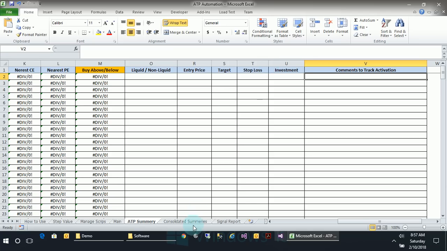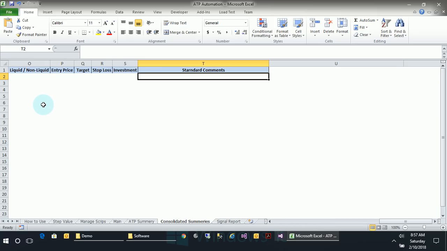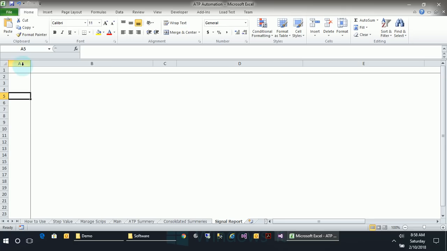The next tab is the consolidated summary, where you will see all the consolidated data. It will tell you on which date which C or P is activated, and that will be saved here with some standard comments in this column. These comments will be generated by this automation only. And in the signal report, you will have day-to-day data, with all script names here and dates wise, so you can get a summary.